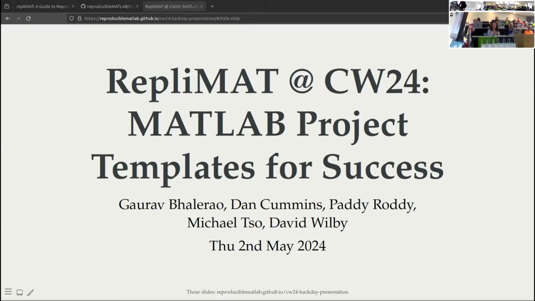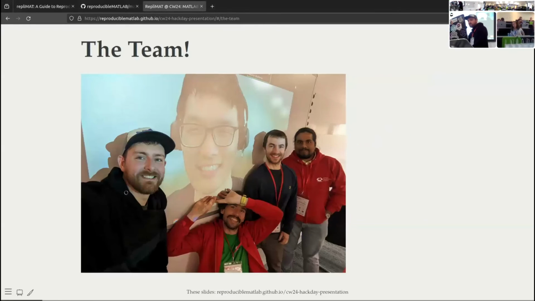Thanks. So let's just go straight to our picture of our team, just because they're the most important folks. We've got Paddy, Dan, Gaurav, and our giant floating head, Michael. This is extra exciting for me because RepliMAT's been a bit of a brainchild of mine for a little while now. And this is the first community effort that has gone into RepliMAT. So it's been super, super exciting.